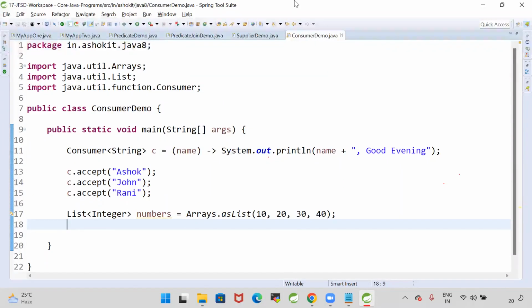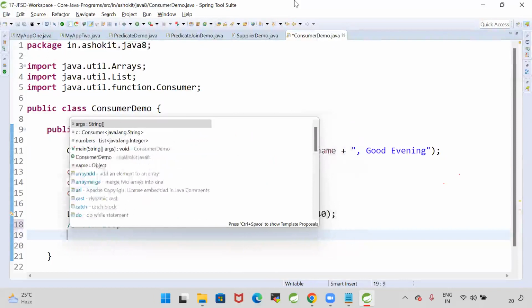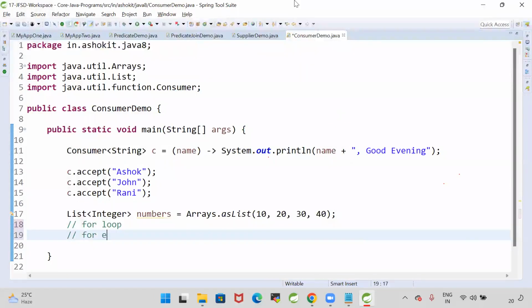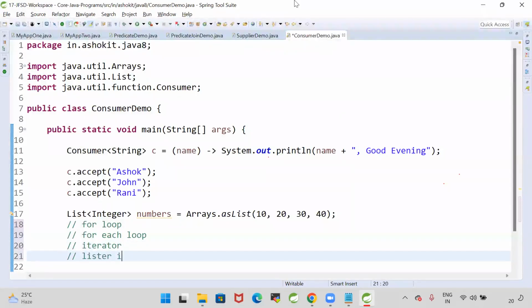What are the ways we can print these collection numbers, collection of objects? One is by using for loop. We know that already. Another one is by using for each loop. We know that already. Another one is by using iterator. We know that. Another one is by using list iterator.